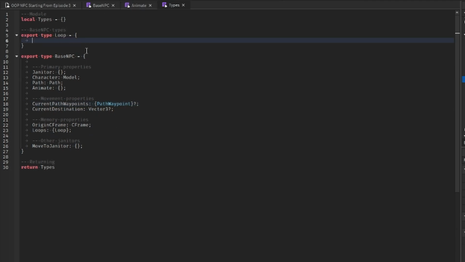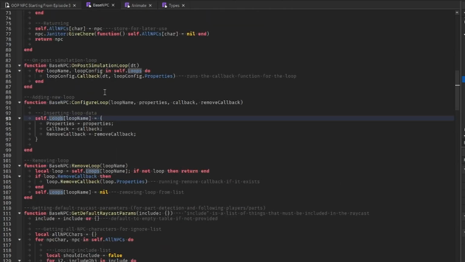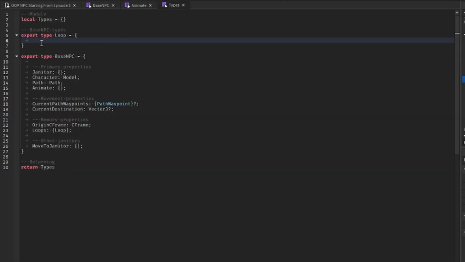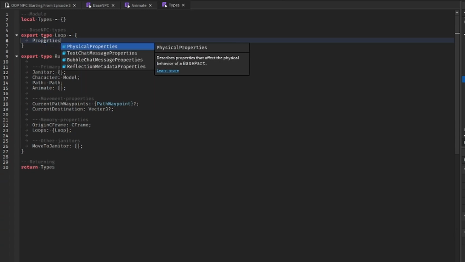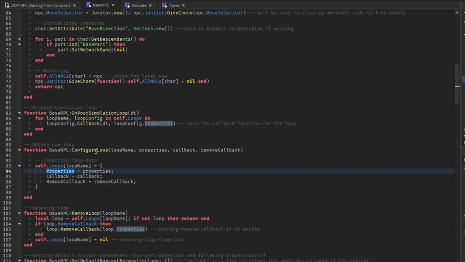So then we're going to specify the loop type. We go back here and reference this. Whenever you create a new loop, it creates properties, callback, and remove callback. So those are going to be all of the properties of this type. The properties is just going to be a table with string keys and any kind of value. You could even just put it as a plain table if you wanted to, but I'm going to specify string keys because that's how I originally intended it.